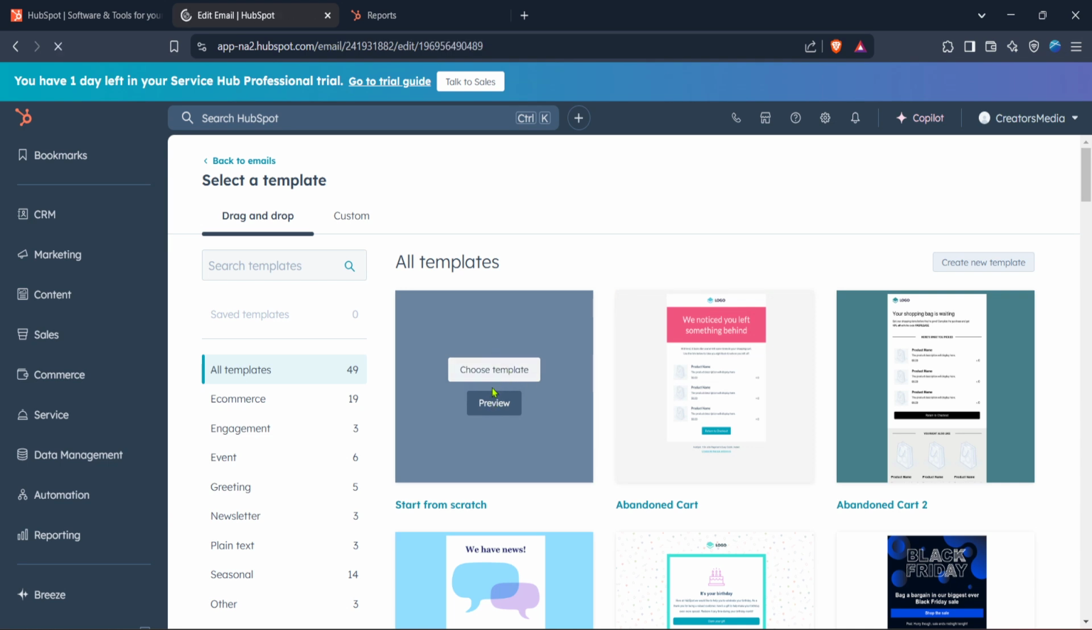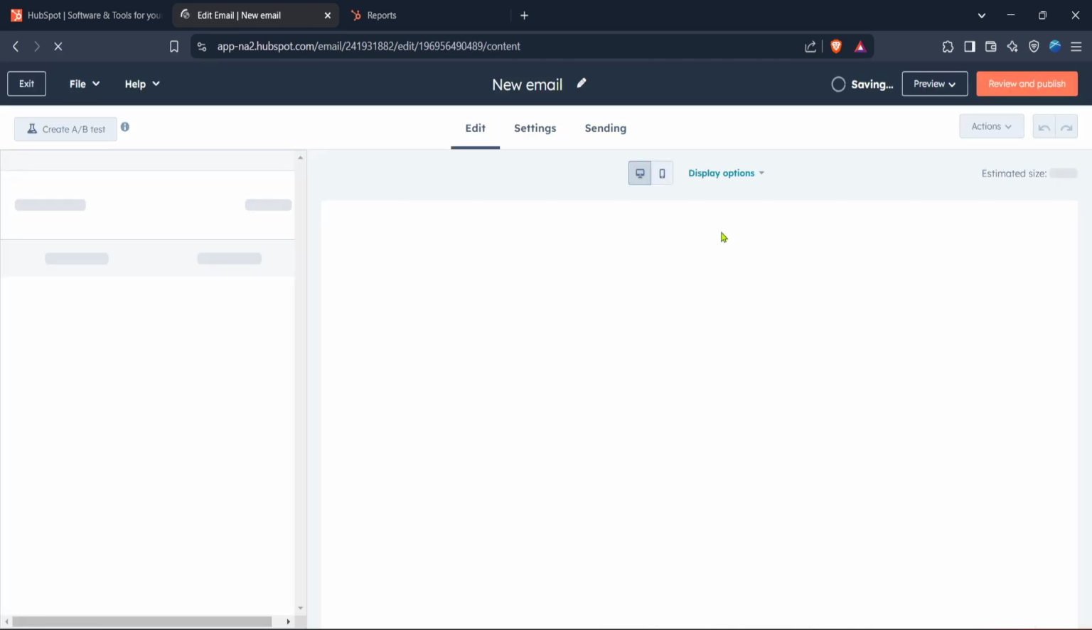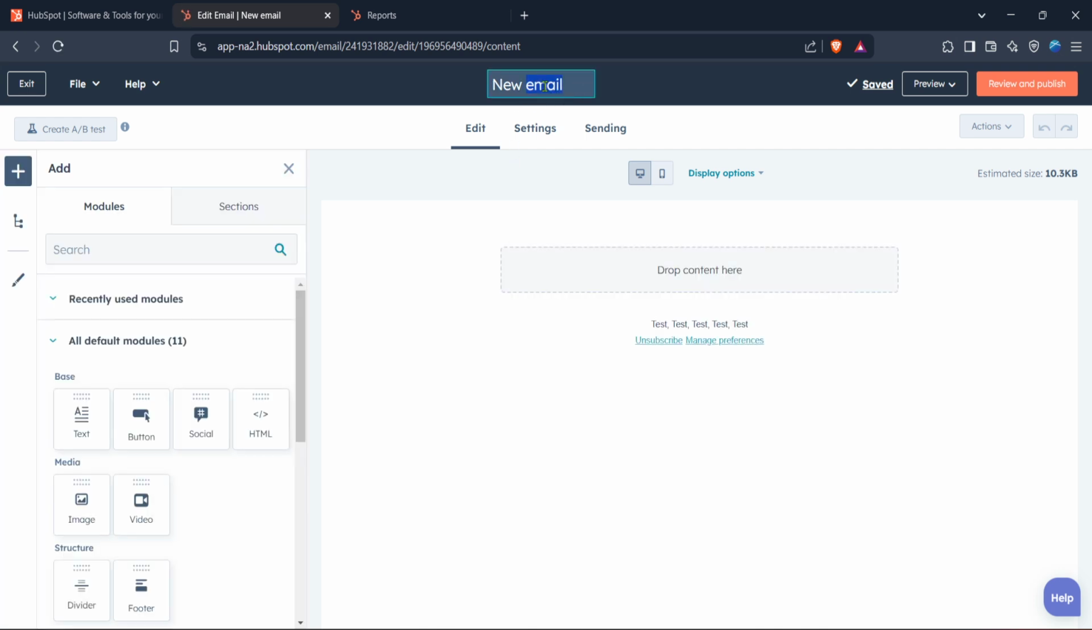Here, you'll see the option to choose a template. Take a look at the available templates and select one that aligns with your campaign's objectives. Don't worry, if nothing catches your eye, you can always start from scratch or tweak an existing template to better suit your needs. Once you're satisfied with the template, click on Edit. This will allow you to customize the content, images, and overall layout of the email. Make it as unique as your brand.